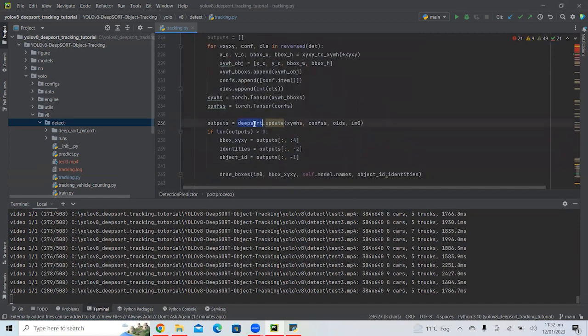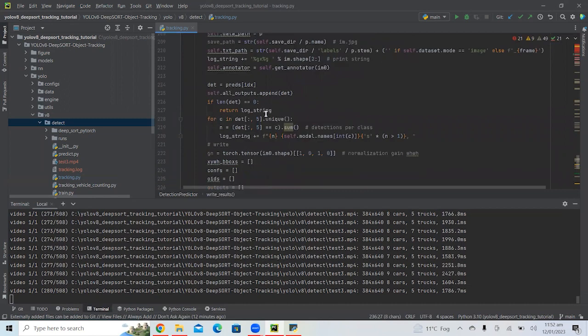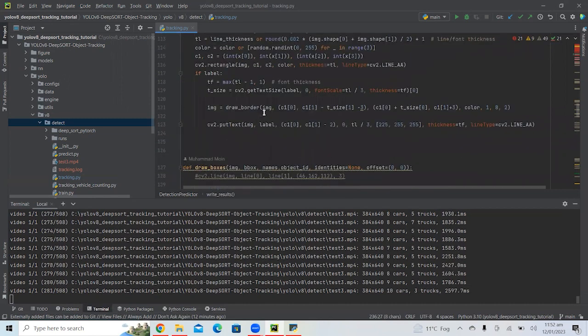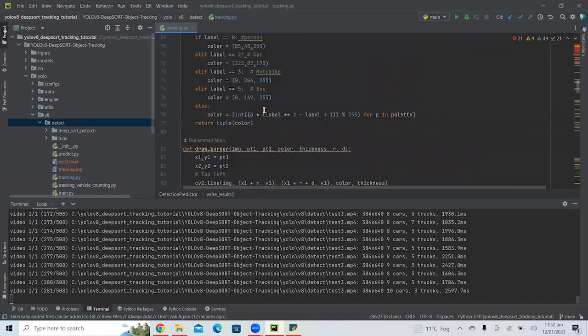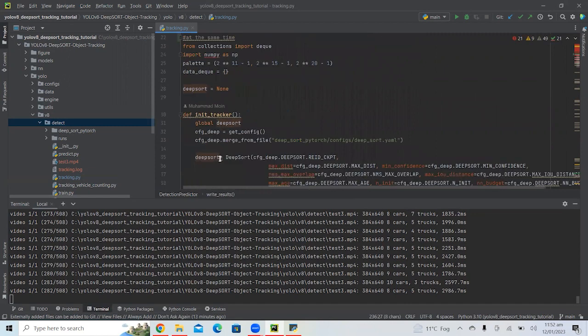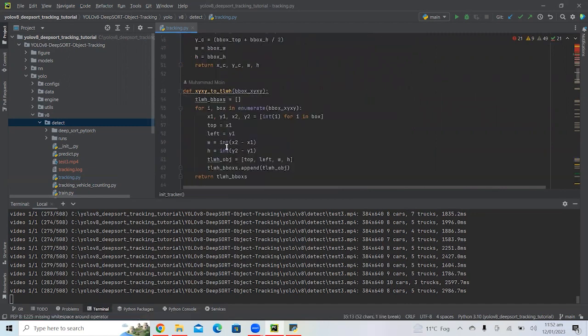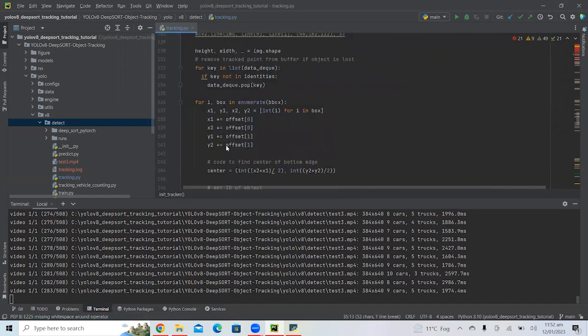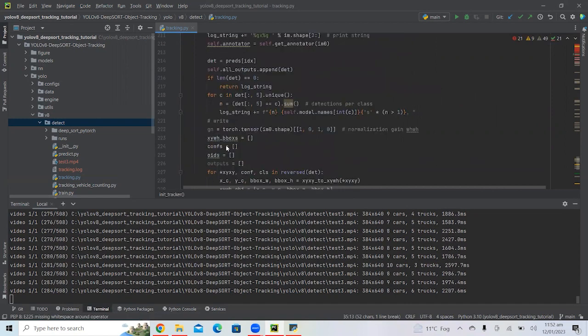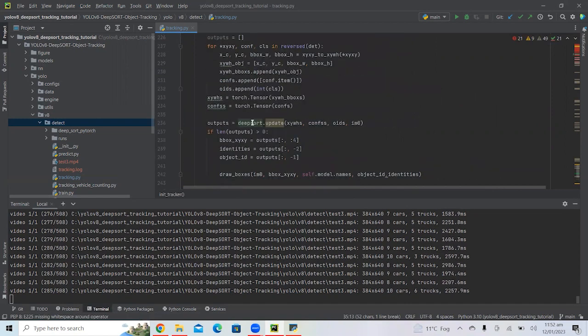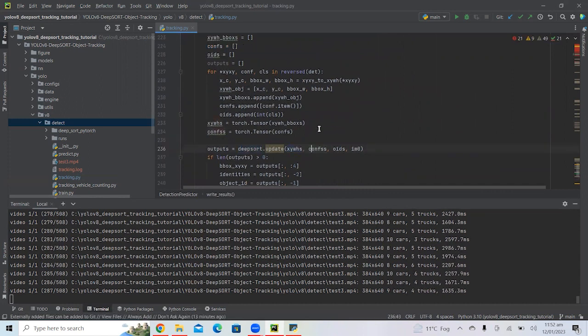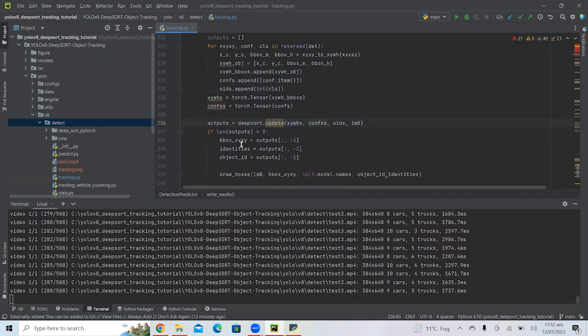Like you can see, here I'm calling the DeepSORT function, which I have initialized over here. I'm calling this function with DeepSORT.update, and now I'm passing these four values.